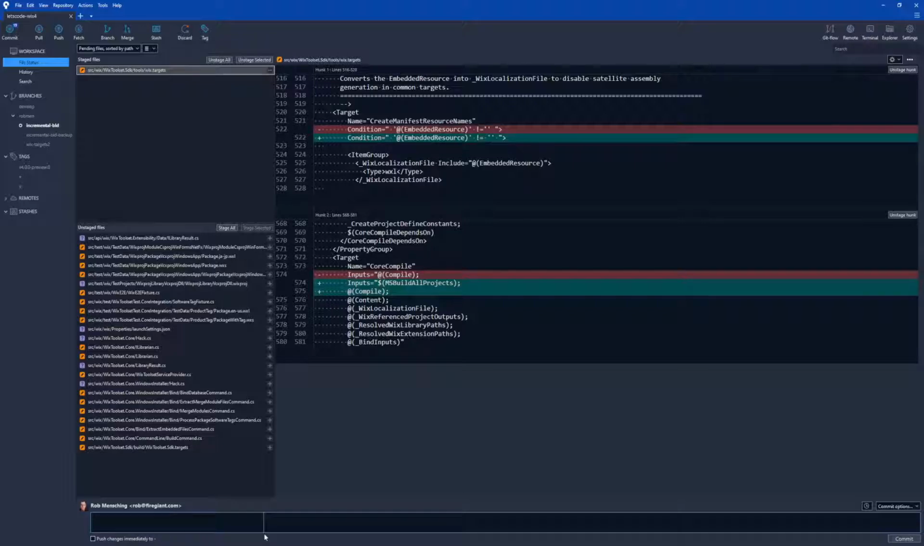So what are we going to say here? This commit will add, fix? Yes, will ensure Core compile rebuilds when project references are updated. When referenced projects are updated. I'm channeling my inner Bob here. All right. And that's probably enough for that. Then I hit commit. There.